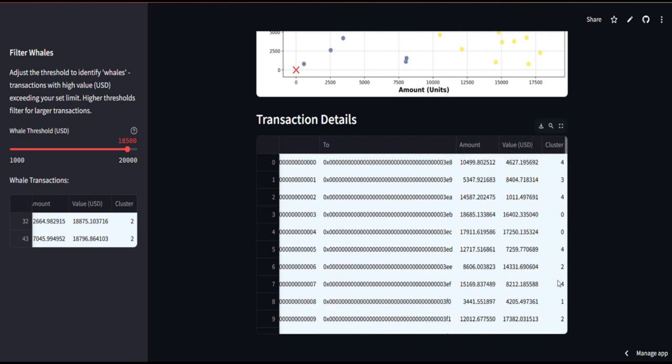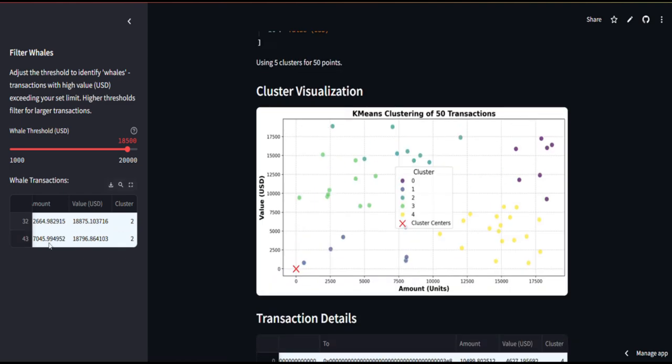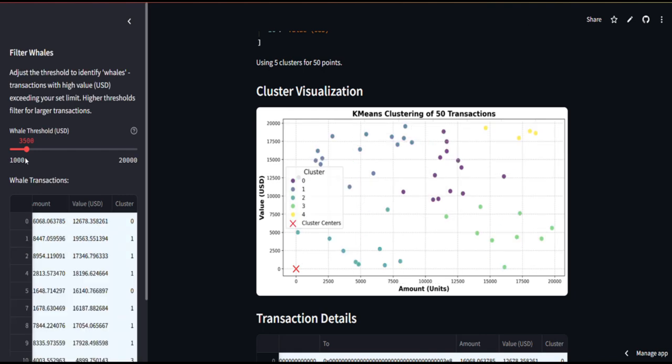We have clusters 0, 4, 1, 2. You can see how many people have done transactions. You have this filtering over here.